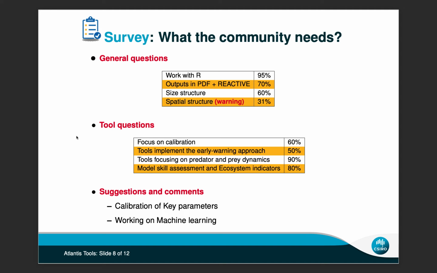One of the strongest parts of the philosophy behind Atlantis is that it is a model working in the space dimension, so it's something we need to look at. It has happened to me, looking at a few models, that sometimes you have a concentration of species in just one polygon. At the ecosystem level the biomass looks good, but spatially it is concentrated in just one or two polygons.